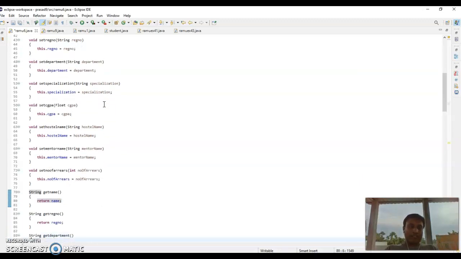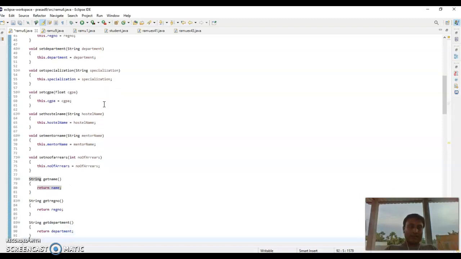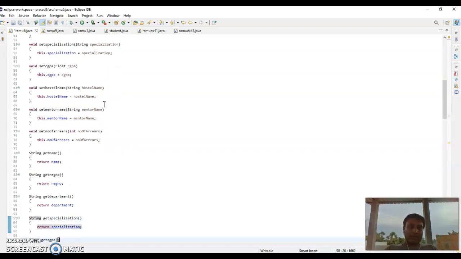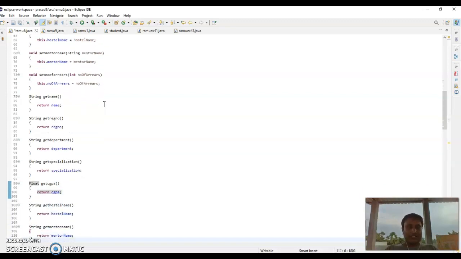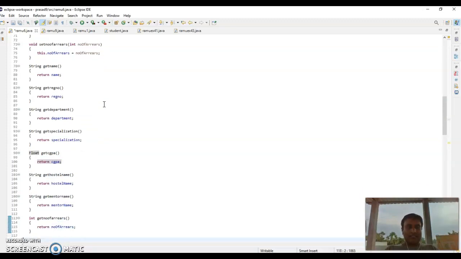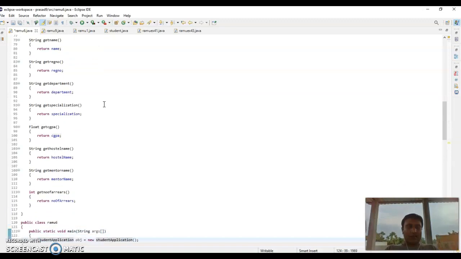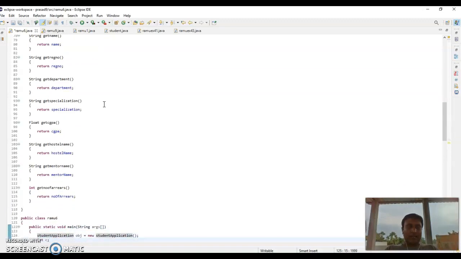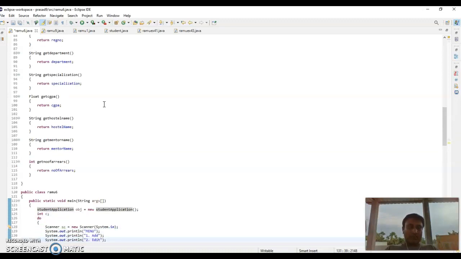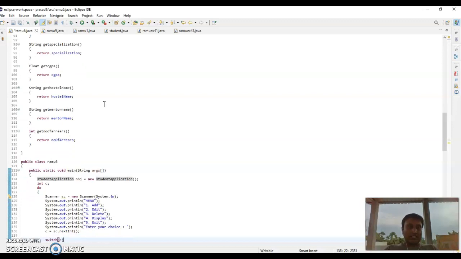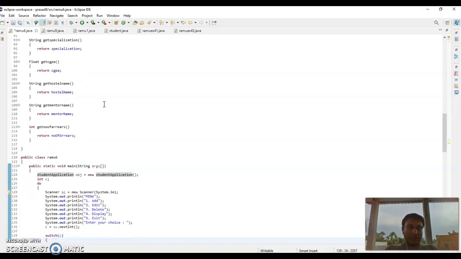String getName, String getRegistrationNumber, String getDepartment, String getSpecialization, float getCGPA, return CGPA, String getHostelName, return hostel name, String getMentorName, return mentor name, int getNumberOfArrears, return number of arrears. Public class, public static void main. StudentApplication object, Scanner, and the menu.